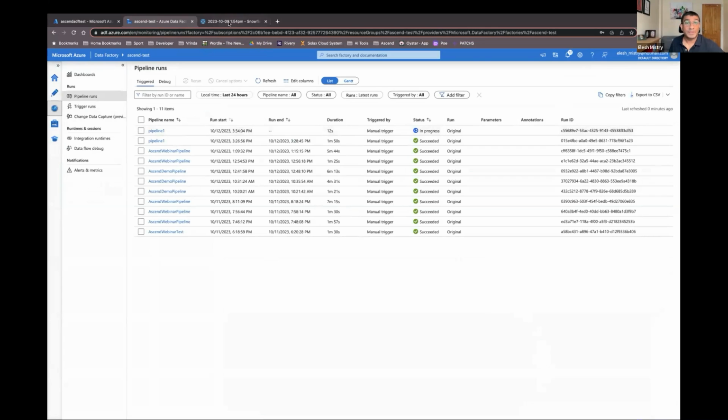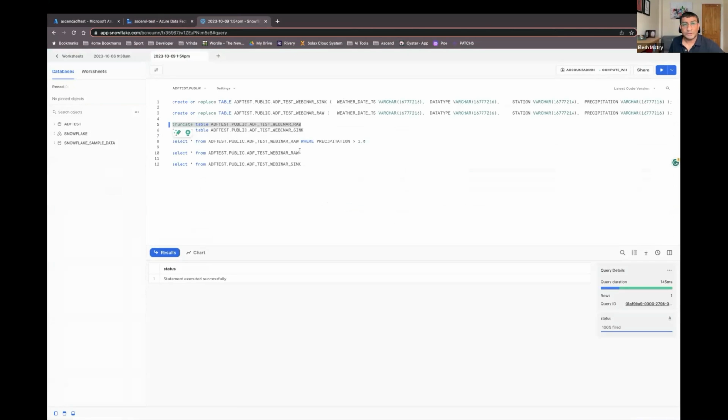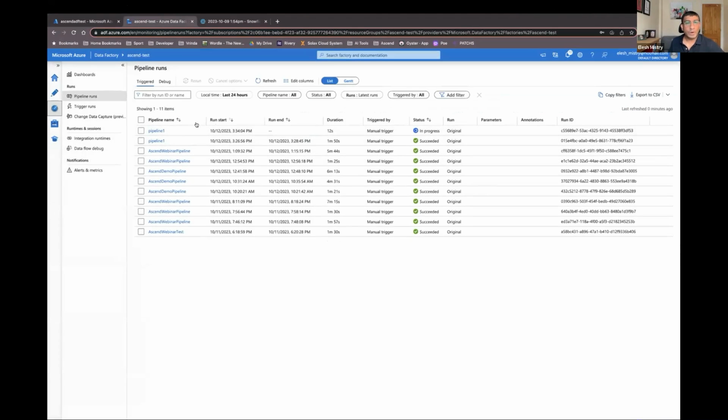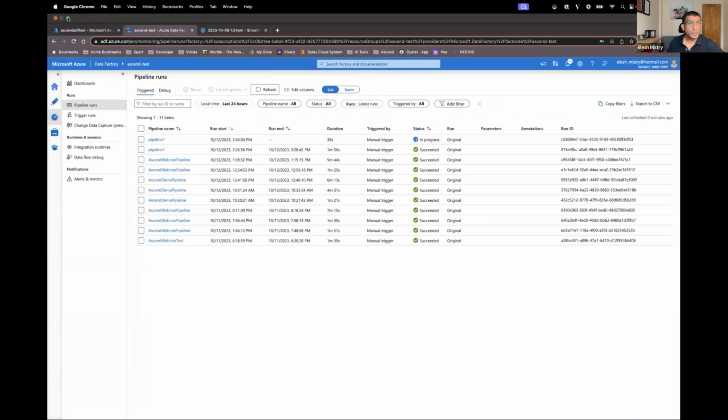And hopefully what should happen is that we should have data in the raw and the sink as well. But the data in the sink will be the data with the where clause. So the precipitation level is over 1. And you can see that. Okay, so I'm not going to make you wait 5 minutes. What I'm also going to do while we're waiting for that to complete is go over to Ascend and start building this out in Ascend using the Ascend methodology. And you can hopefully see the differences and the speed at which you can use a platform like Ascend. Okay, so we'll come back to that in a second.